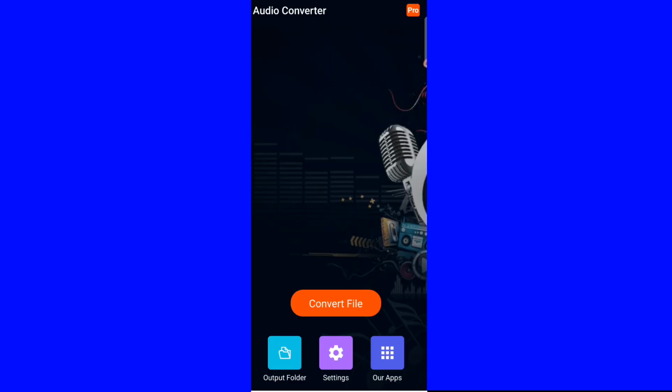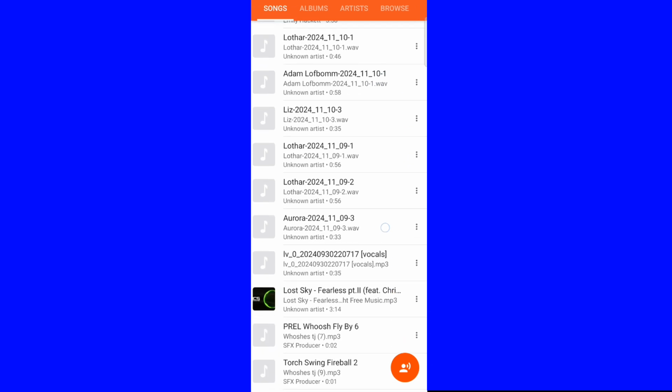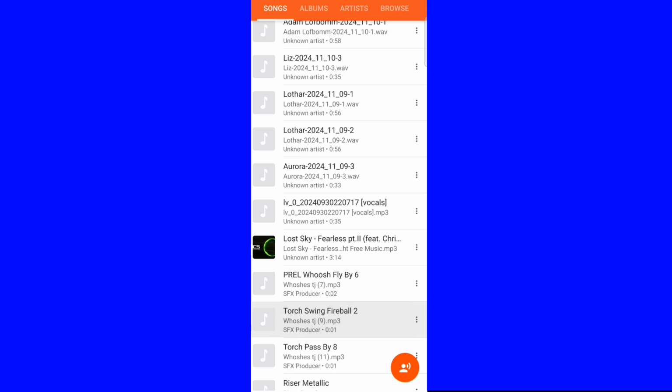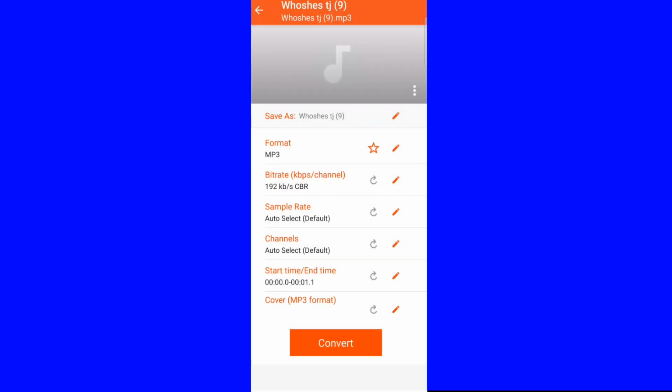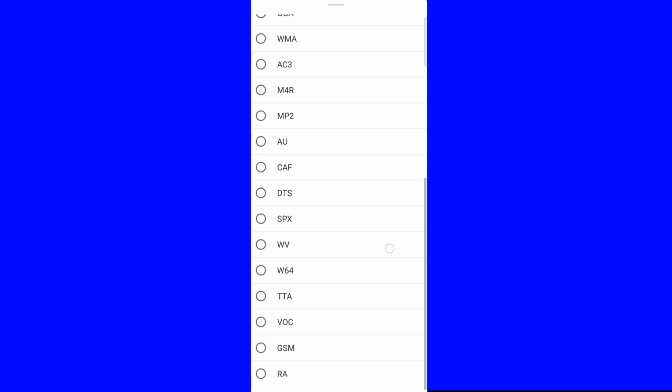Once it's open, click on Convert File. Select the audio file you want to convert. And then click on Format. Here, you'll see many options. Choose the format you want to convert your file to.